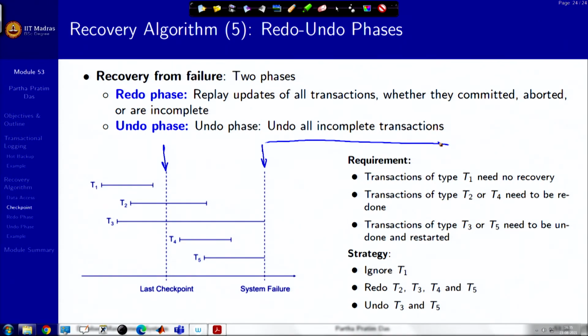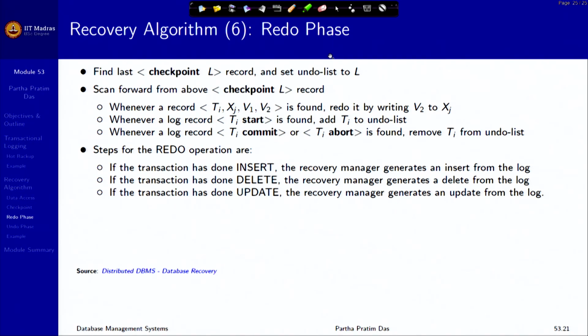For completed and aborted transactions, you do not need to do that. For T3 and T5, you have to undo those changes, so that you can get back to a consistent state, which is not exactly the state when you had the system failure, because at that time T3 and T5 were already in execution, but it gets you back to a consistent state of the database. Right? So, this is the redo-undo phasing and the basic algorithm.